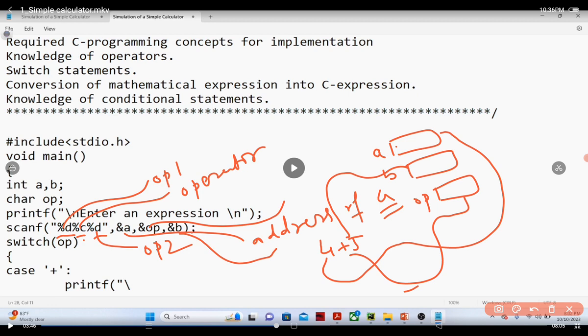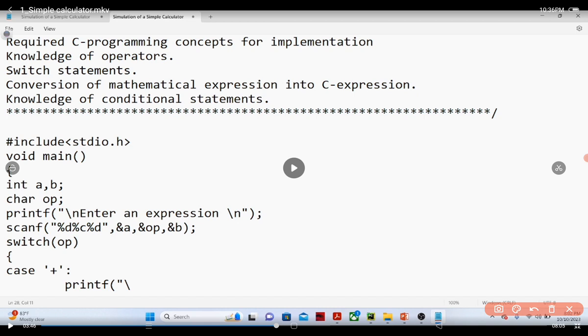Then the content of the memory location A becomes 4, B becomes 5, and OP becomes the plus operator. Next we check which operator is entered by the user. The switch is a conditional statement. Based upon the condition, it will execute only one case at a time. Here the OP is plus, therefore we are writing a case here.